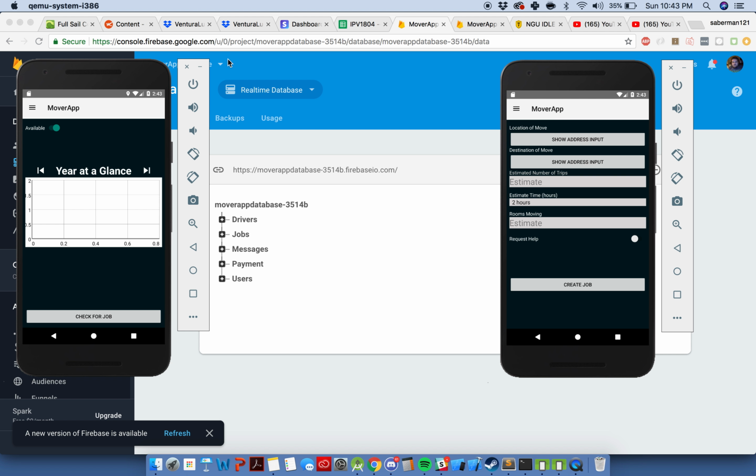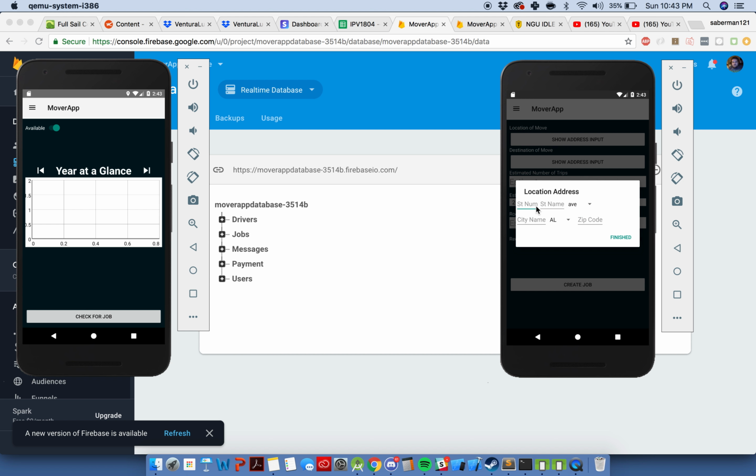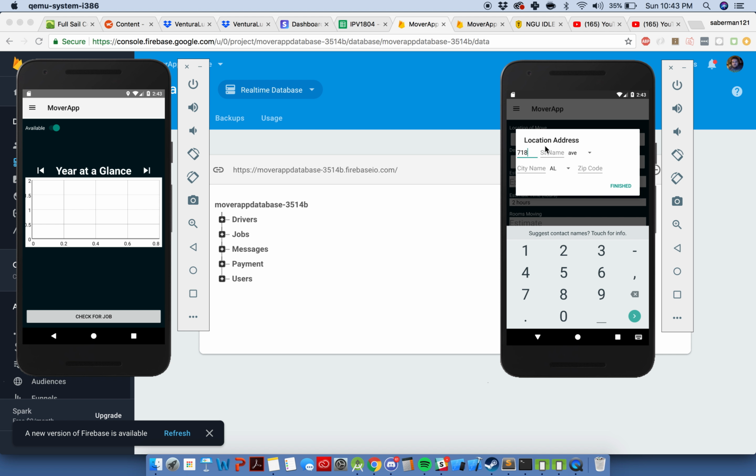So the first thing that has changed is this. I have made it a pop-up menu that brings up the user to choose a bunch of stuff for their address, whereas before I had it where you had to write it all out. I have it set up now to where you can check everything out here.